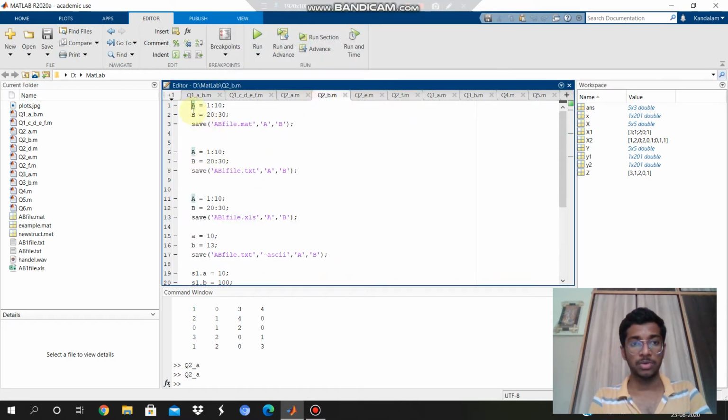And if you want to save two variables a and b in a .mat file, .txt file, .xls file with ASCII values, these are the codes. And when we run this particular code, we will find the .mat file, .txt file, .xls file.